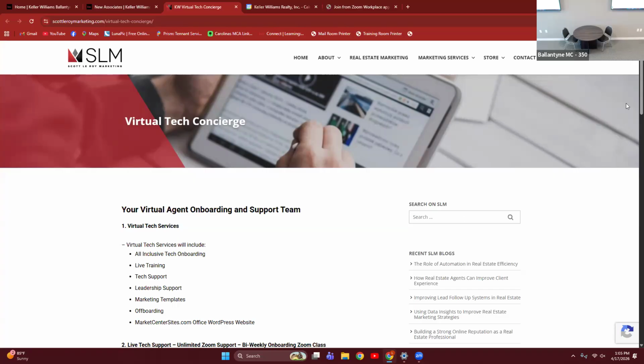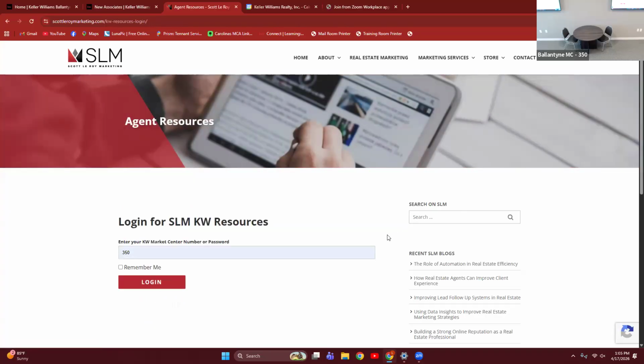But what else I like to point out as well, and I'm going to pull this out of the way here, is I like to point out that there's a login button on the top right. If you guys click log in, it will ask you for our market center number. You'll see it saved in for us on this computer, but our market center number is 350. You will be asked for that information periodically in your time here. So 350 is going to be the number associated with this office. And then you'll see that probably many more times in your stay with us.